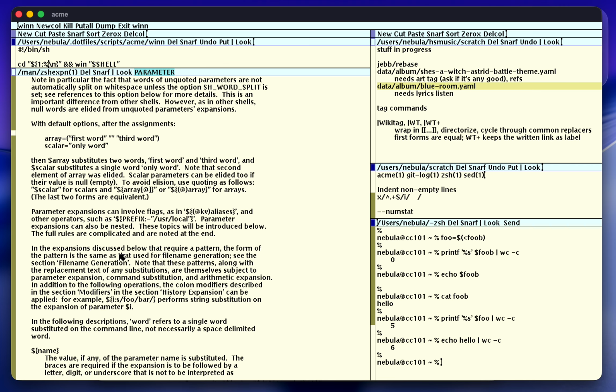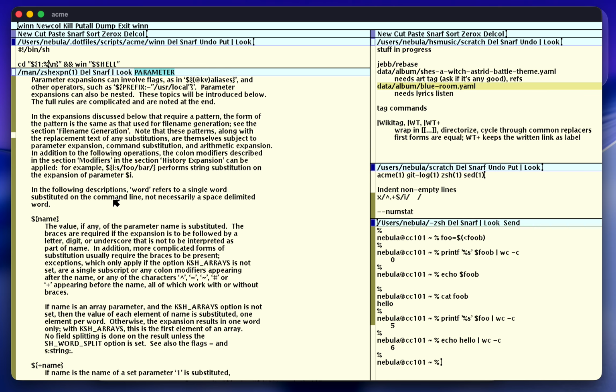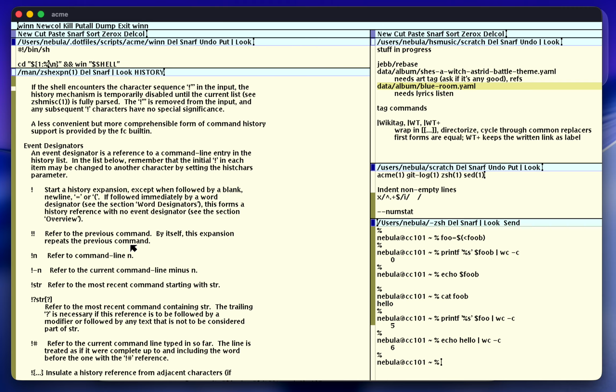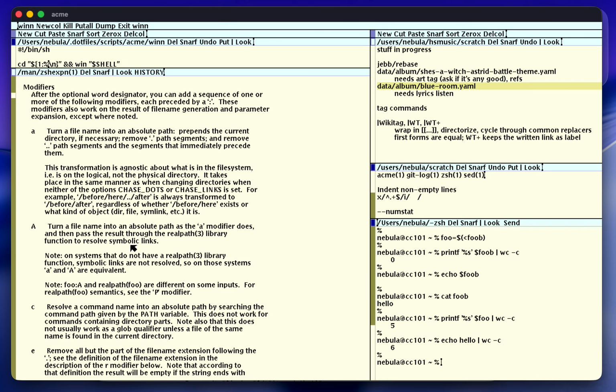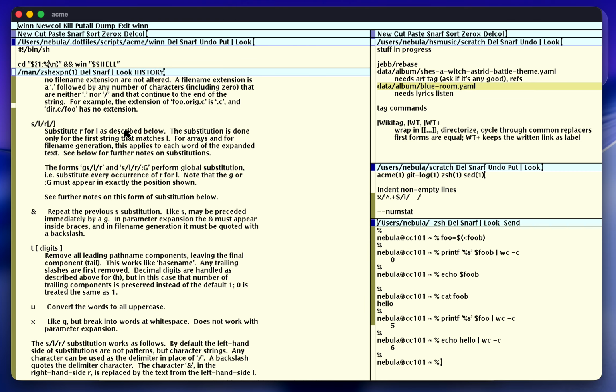Parameter expansion. Yes, they're going to say you must use modifiers. Modifiers. In the section on history expansion. Is that here? Hopefully it's here. Event designators, word designators, modifiers, where's substitute? Substitute R for L, as described below. The substitution is done only for the first string that matches L. For arrays and for filing generation, yada yada yada. See below for further notes on substitution.